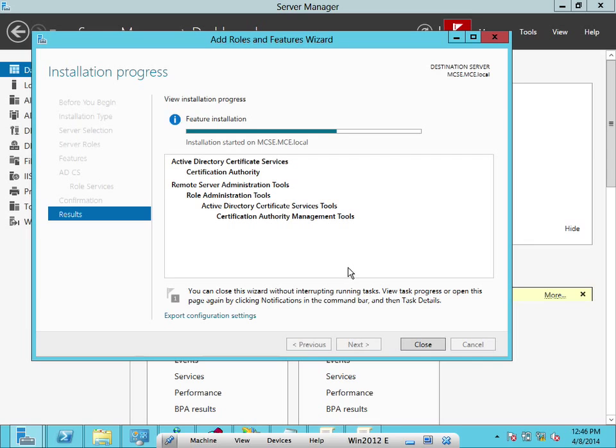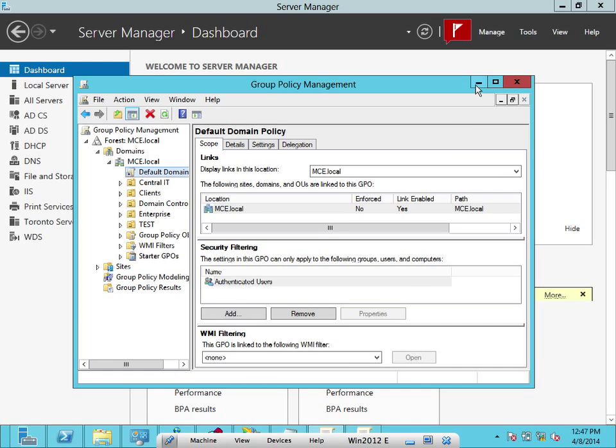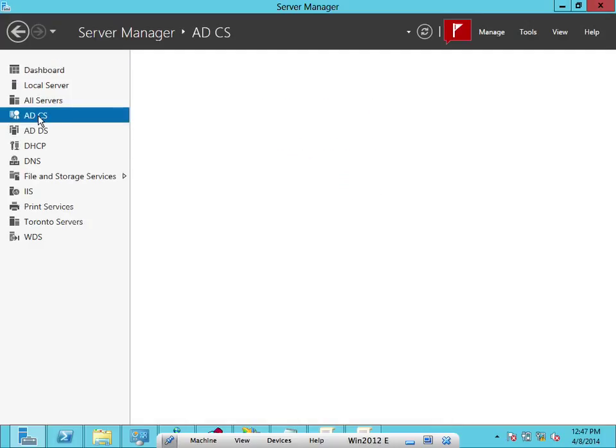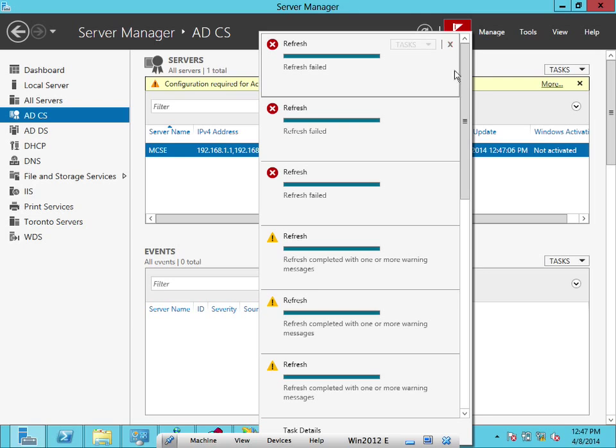Just waiting for it to go through. Okay, it's succeeded. You see, configuration is required. So I'm going to click close now, and I'm going to minimize this. Then I'm going to come to the C. That's my certificate authority there. Can you see it? It says configuration is required. So I'm going to come to the notification bar here. I'm just going to delete all this.